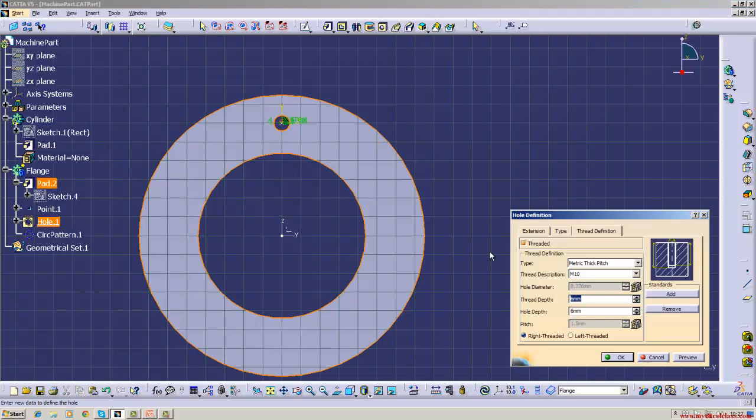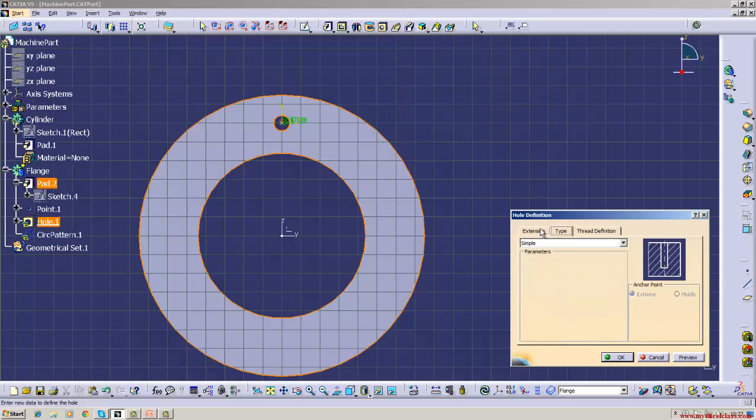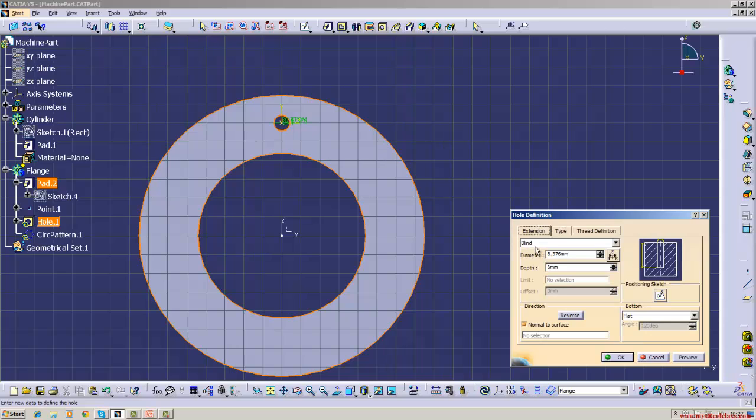See, this hole is threaded M10. If it is not threaded, then you click this, remove this, and you type the whole simple hole and blind hole, or whatever the length or thickness, projection, through hole, you can make it. Next you can make like this.